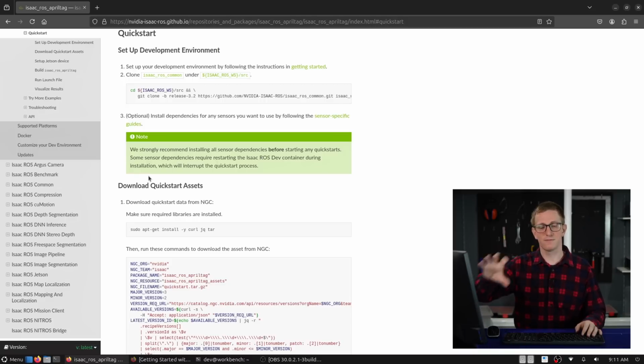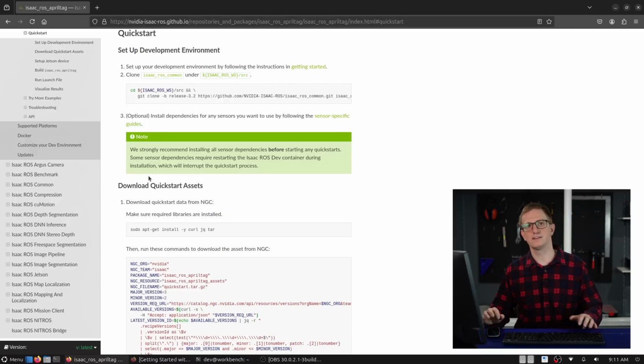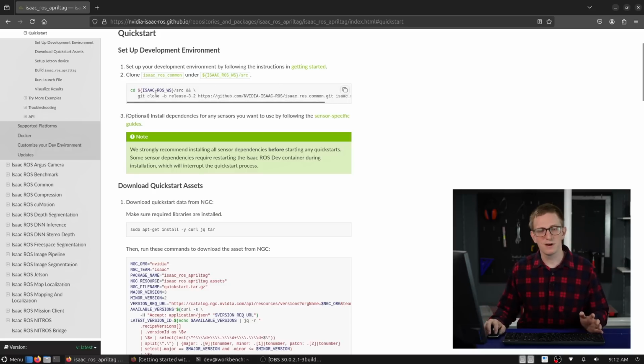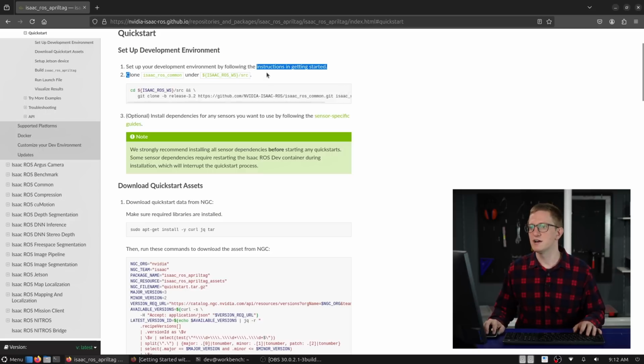Now, don't skip the first one and try and jump straight into the later ones because there are some key setup steps we need to do first. And once we've done all that, that should give us a pretty good handle on Isaac ROS so we can go and take a look at some of these other repos and packages. So what have we got? Step 1. Set up your develop environment by following getting started. Done that. Step 2. Now this is the big one that I think they should put right at the very top, which is to clone Isaac ROS common.